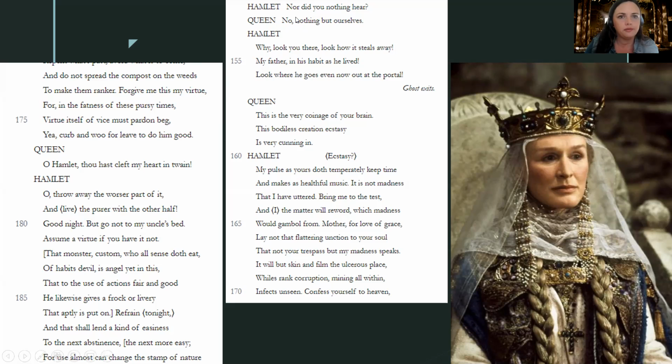Oops, I can't see that part. So I'm here at the top of the second box. Queen Hamlet says something that I can't see because of my screen sharing.